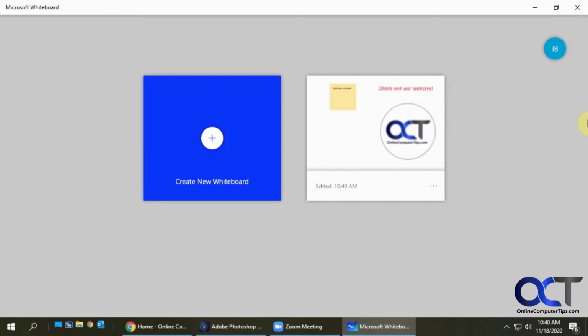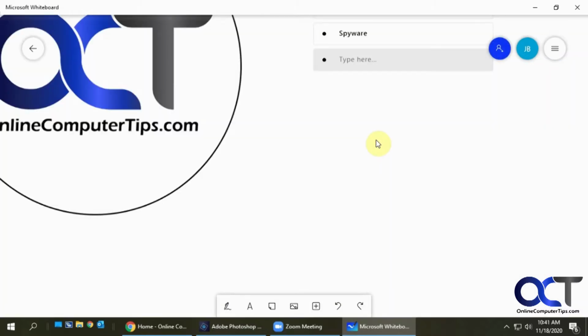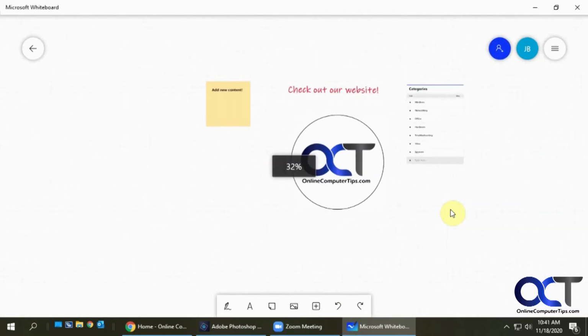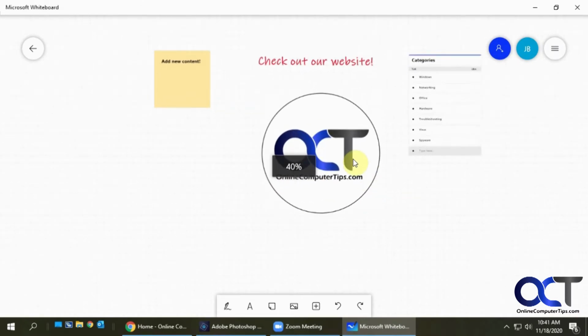When you open it, you'll see if you have any existing whiteboards. You could open and edit them, or you can create a new one. If I click on one that I've been working on, let me zoom in so you can see some of the things I've been playing around with, such as adding a graphic, a little post-it note, or adding a list that you could edit.